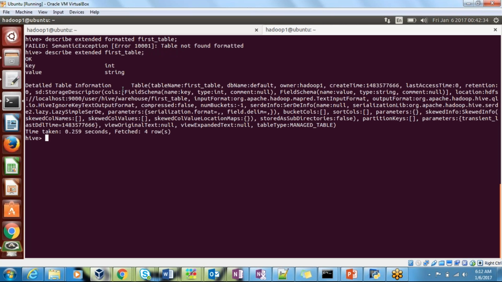So what it will give is the same kind of information, but in a different manner. Look here, your column name and data type, and detailed table information. If you see here, the table name is this first underscore table name, and database is default, owner is this, create time is this, and last access is this. And it shows something like a JSON object. It's not actually a JSON object, it looks like a JSON object. You have a key and a specific value.